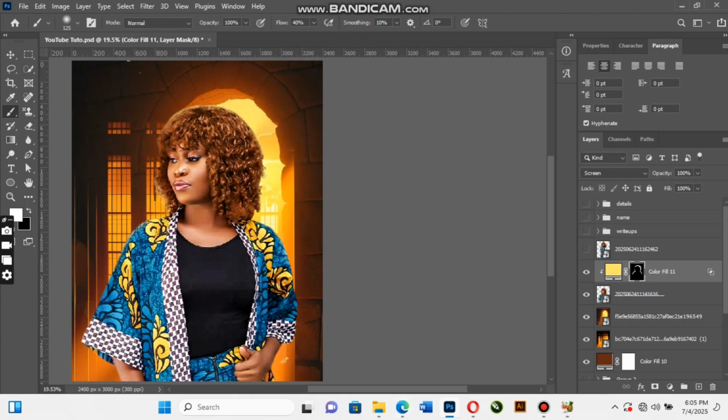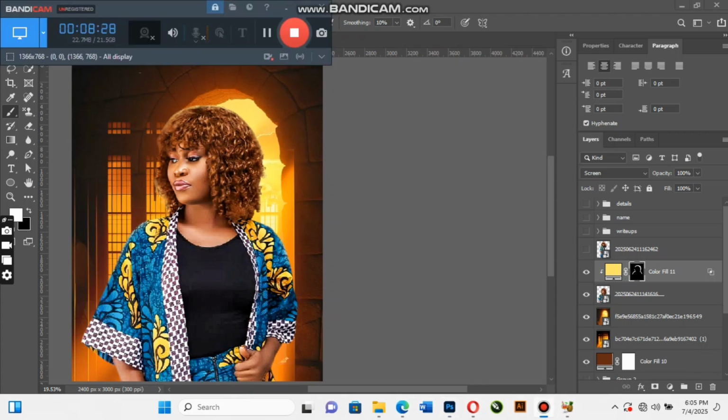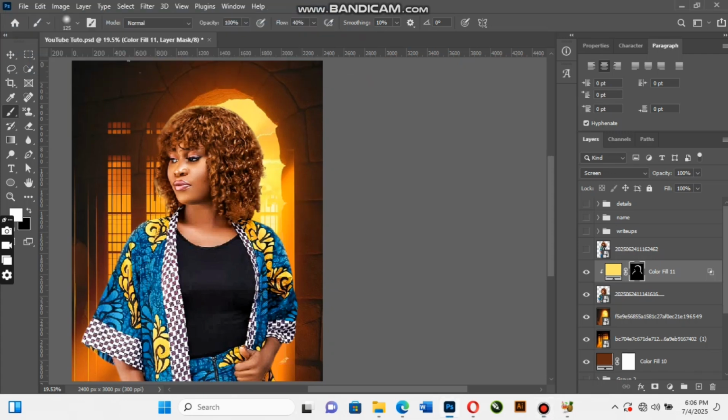So I'm going to keep brushing around her hair, and her clothes too. Her hair and her clothes. Okay, so this is before, this is after.